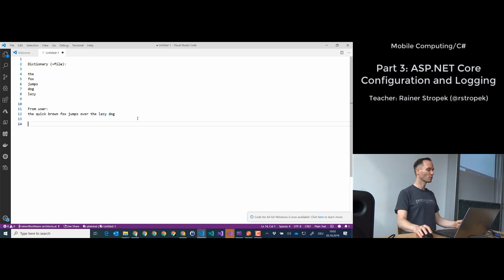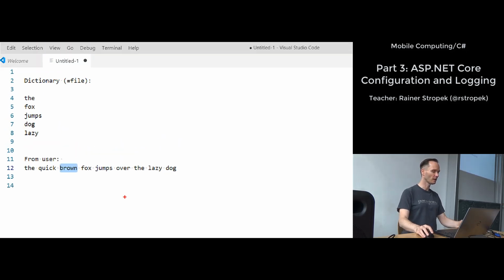Now, our algorithm should do the following. It should take a look at each of these words and check whether the word is in our dictionary. So if I zoom in a little bit, we will see, do we have the in the dictionary? Yes. So it's not a wrong word, everything is fine. Do we have quick in the dictionary? No, we will return that to the user as a possibly misspelled word. Do we have brown? No, we have to return it. Do we have fox? Yes. Can ignore it. Do we have jumps? Yes, we ignore it. Do we have over? No, we have to return it.